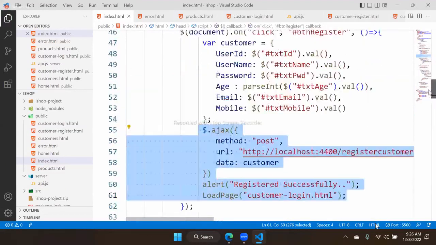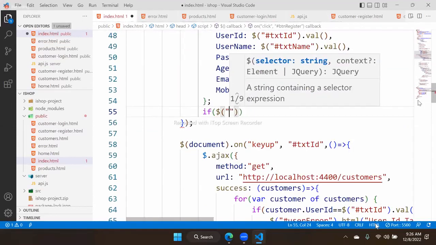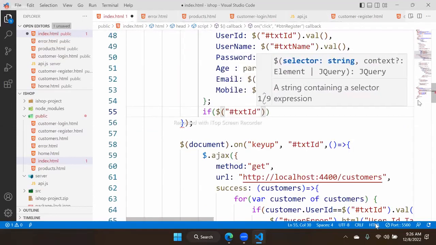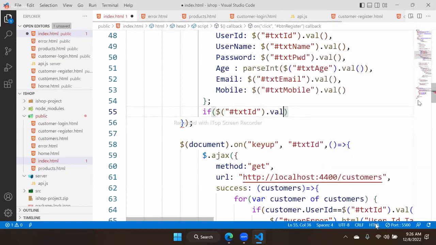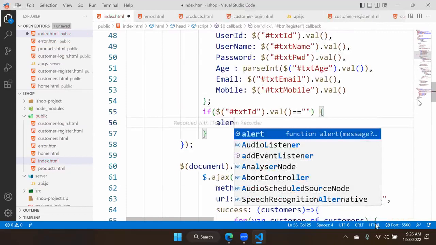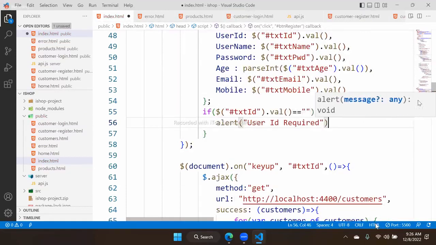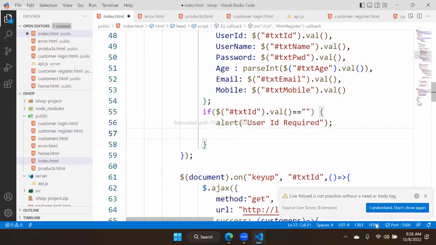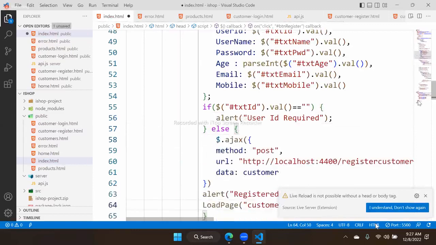How you will check that? So we have to write a condition. If txtid dot value is equal to empty, what should happen? Alert saying that user ID required. You cannot submit. These are all basics of our JavaScript. You need to implement that. Otherwise, post.